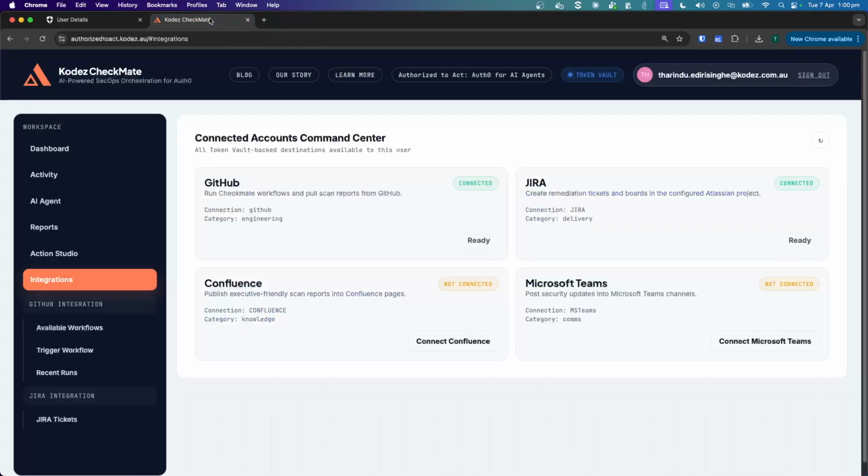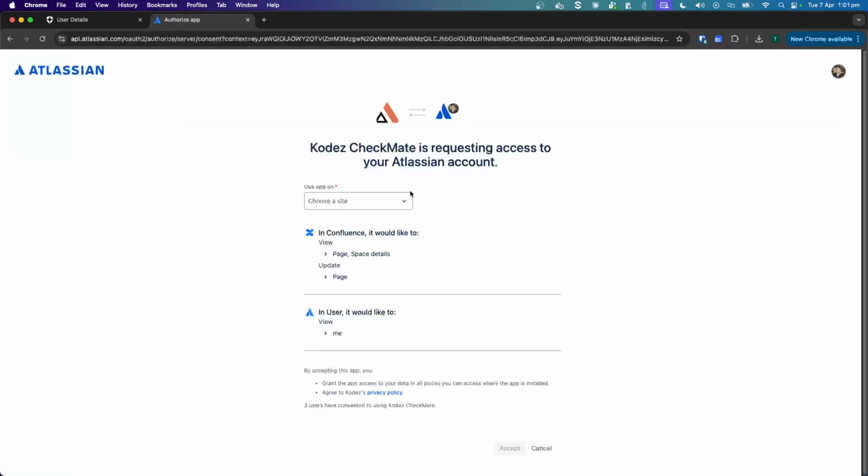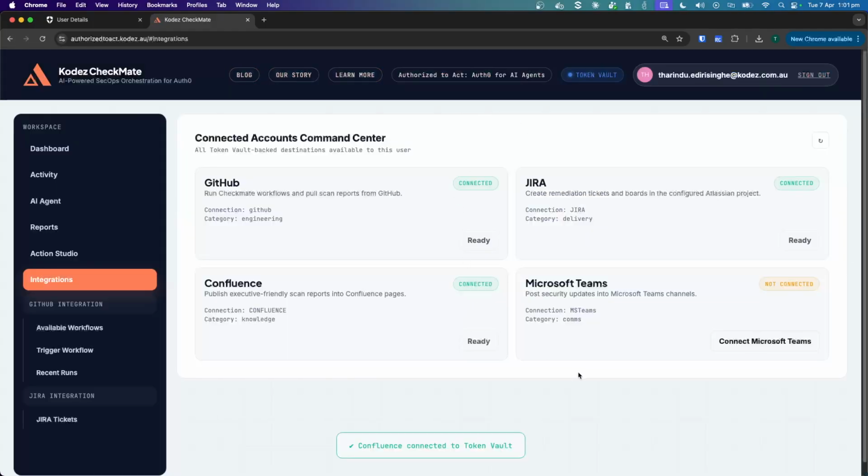And then if we go back and try to connect Confluence as well, I already have an Atlassian session, so it should not prompt me to log in, but instead it shows me the user consent page. So I give the consent. Now Confluence access and refresh tokens are also obtained.